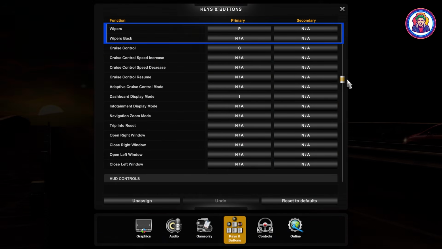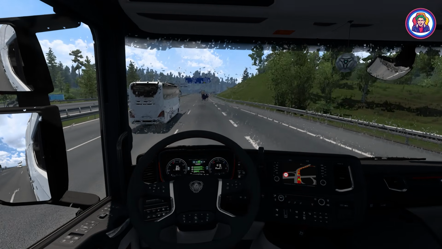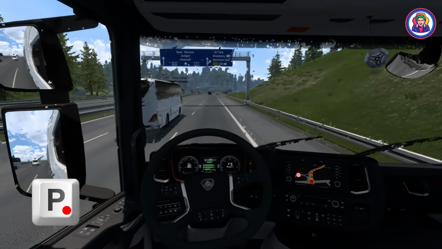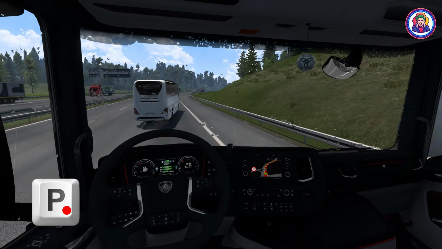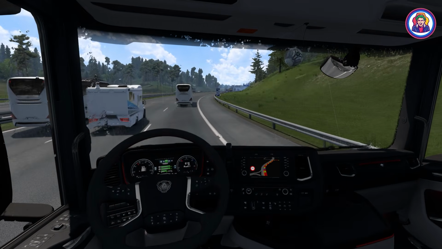The next are wiper controls, which are used while raining. So if you want to enable wiper, just press the P button. And if you want to change wiper speed, press P multiple times. If you want reverse wiper speed, then press the wiper back button, according to your selected button.